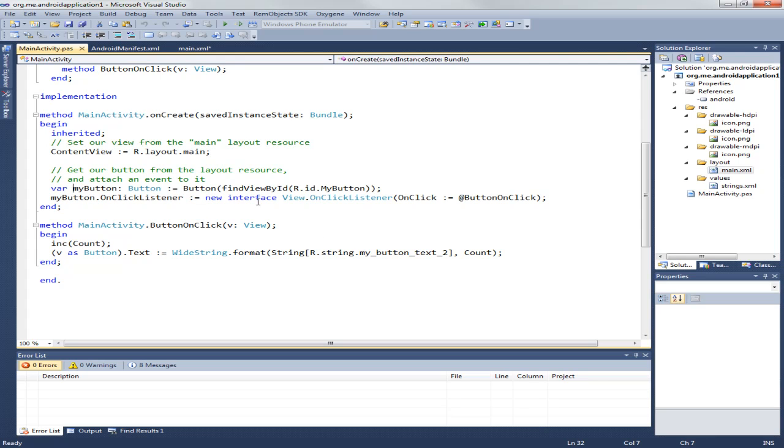And then we're going to assign a click listener. So this is the syntax you use to assign an event handler. In this case, it's called a listener. So here we have a button click event, and we're just assigning it here to this. This is referred to as inline interfaces. That's the way Java handles event handlers.